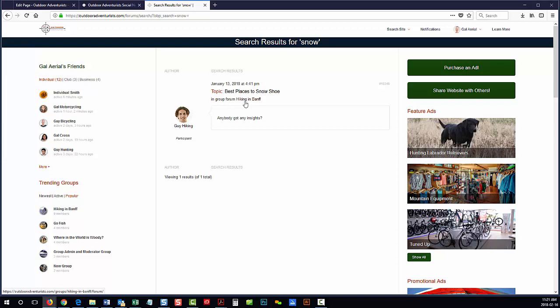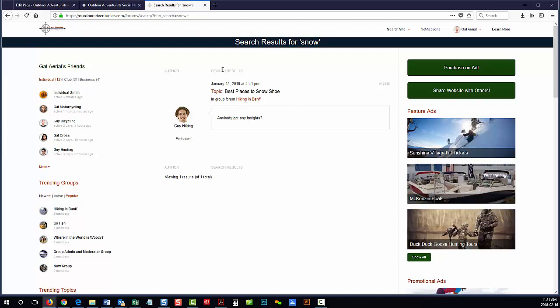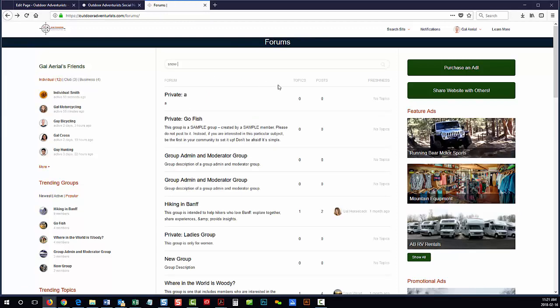So this is exactly the way you want a forum search to work, because when you have a lot of forums and topics going on the site, you're going to want to narrow that down by using the keyword that is specific to what you're looking for.